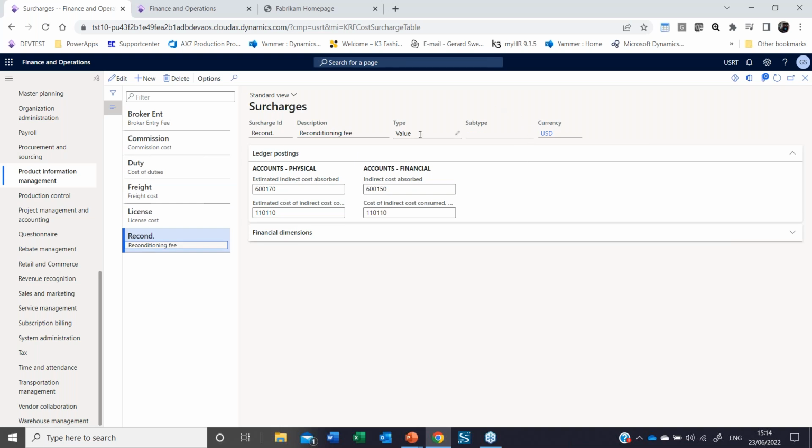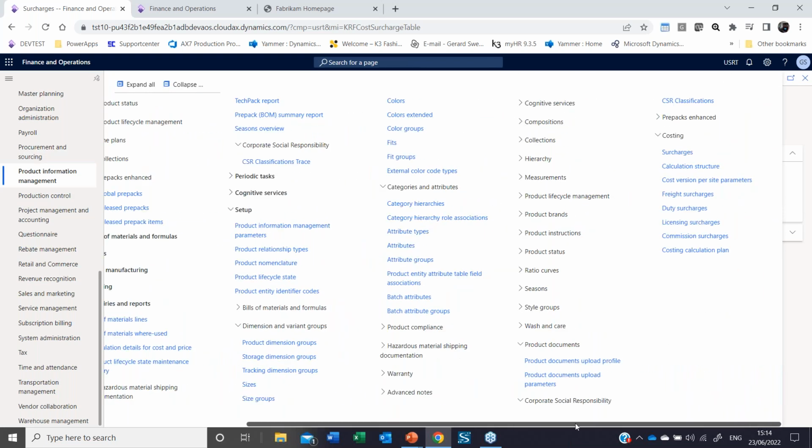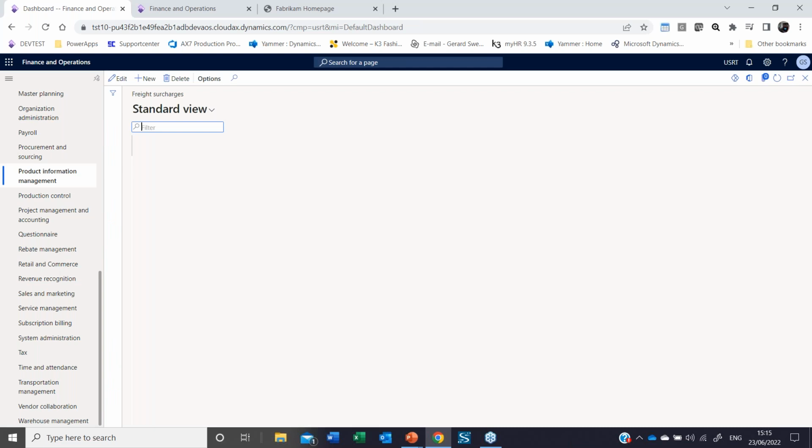A subtype is not mandatory, so you can define any surcharge you want and make sure you can use it at a later stage. If you go a bit to the right again, like I said, in the surcharges we have 4 subtypes: freight, duty, licensing, commission. Let's open a few. Freight surcharges.